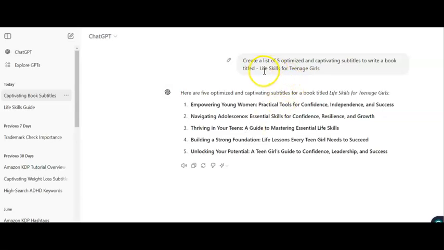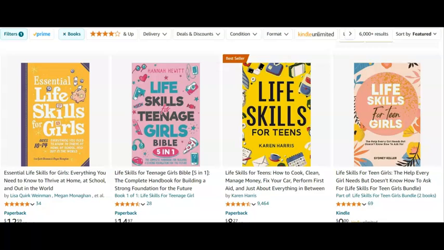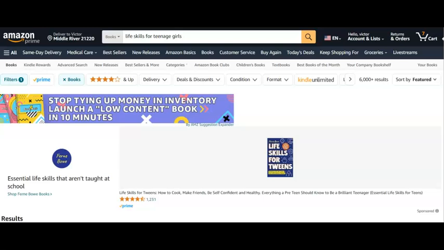So that was why I decided to go with Life Skills for Teenage Girls, then a colon, Life Lessons Everything Girls Need to Succeed, or I can also opt for number 5, A Teen Girl's Guide to Confidence, Leadership, and Success. So folks, this is how you create your book title. Use the keyword from the search, what customers are already searching for, and use ChatGPT to create your subtitles, and be rest assured that you've gotten a title and a subtitle for your book, and we are ready to proceed to the next step.